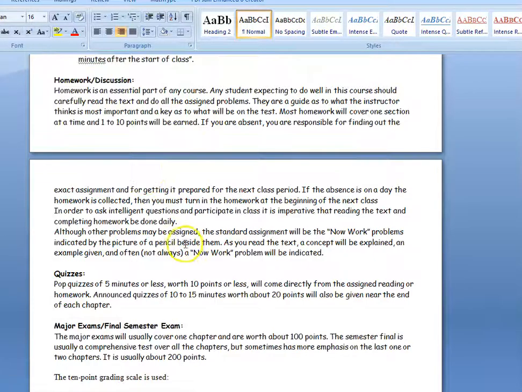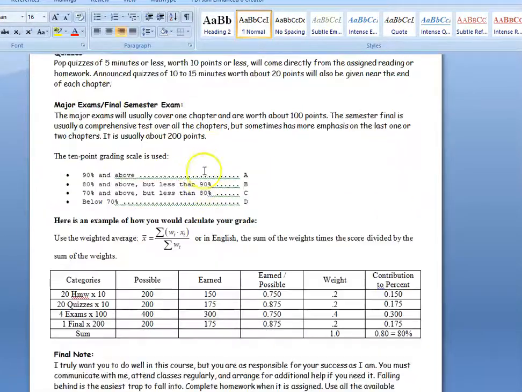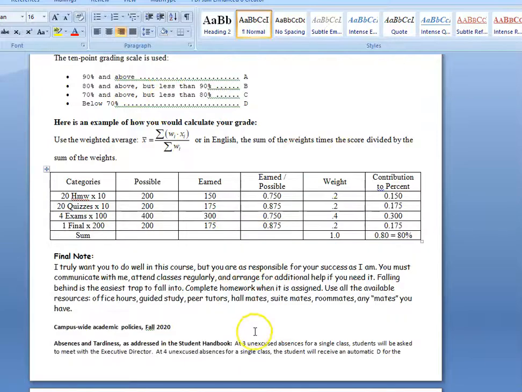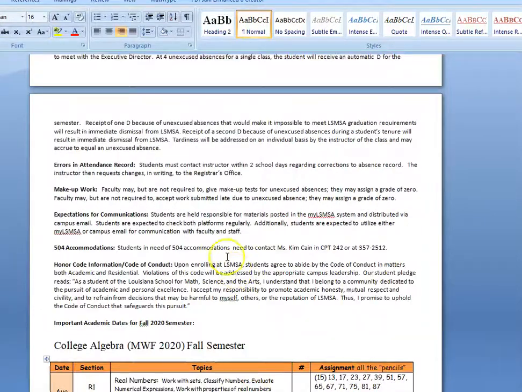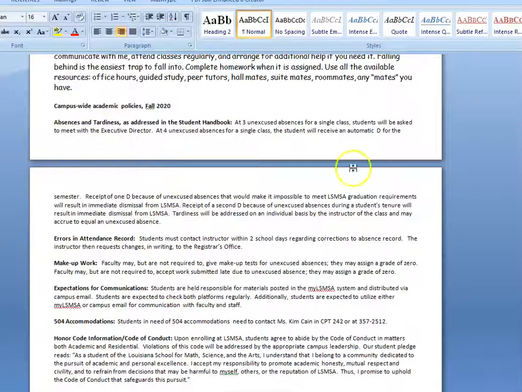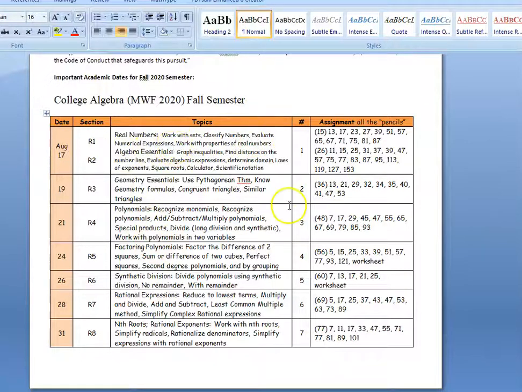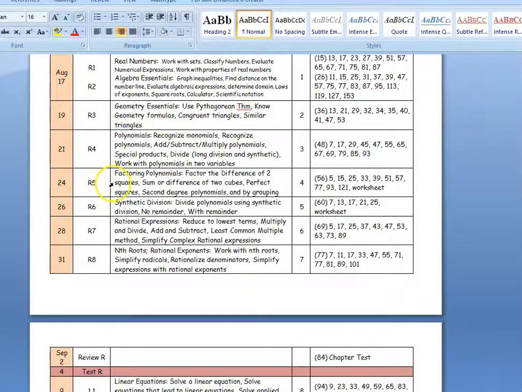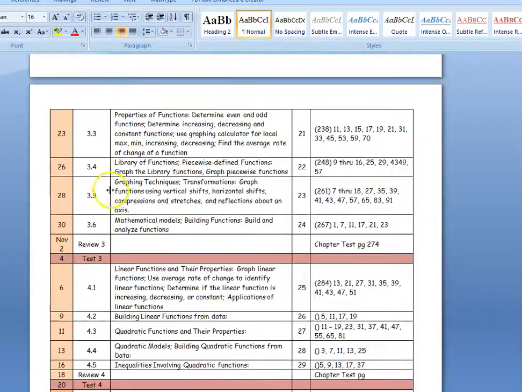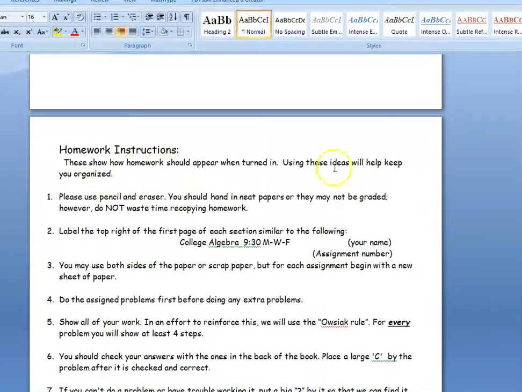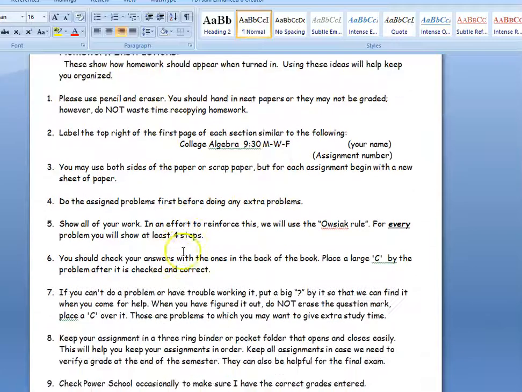It talks about the homework, the quizzes, and the major exams, and how you might calculate your score. It also has campus-wide policies, which is why I'm going to have to get this updated, because those policies are changing. This is the most current one. I guess I didn't put this on the website. So this would be a better one to follow right now. The course outline is a little more colorful too. And then homework instructions. Let's look at these just a little bit.